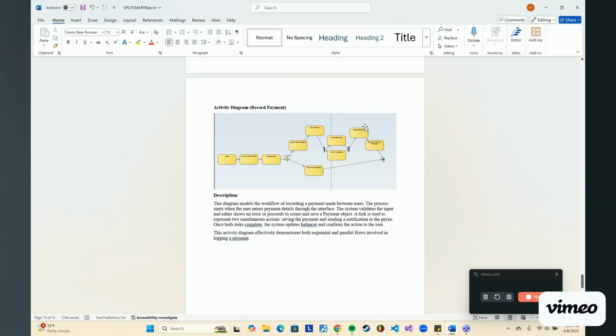This diagram model is the workflow of recording a payment made between users. The process starts when the user enters payment details through the interface. The system validates the input and either shows an error or proceeds to create and save a payment object. A fork is used to represent two simultaneous actions, saving the payment and sending a notification to the payee. Once both tasks complete, the system updates balances and confirms that action to the user. Pretty much what I explained.